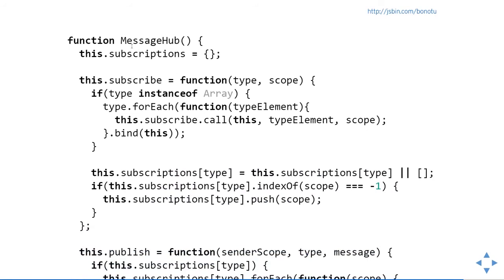So like this, if we look at the code quickly, how this is done, we just have a message hub, and this message hub is a constructor here. So in this message hub constructor, what we do is we have subscriptions.